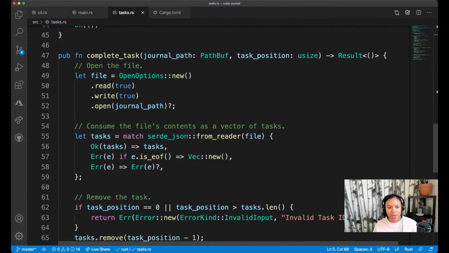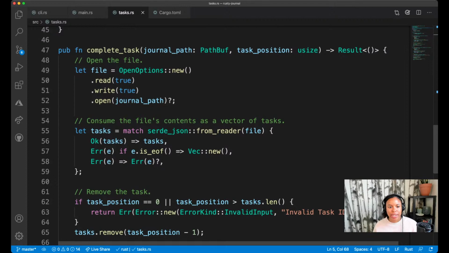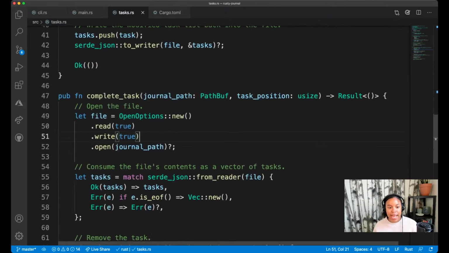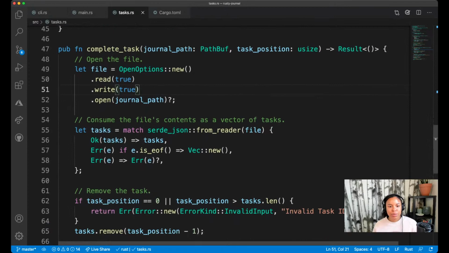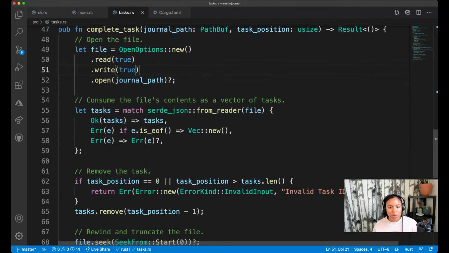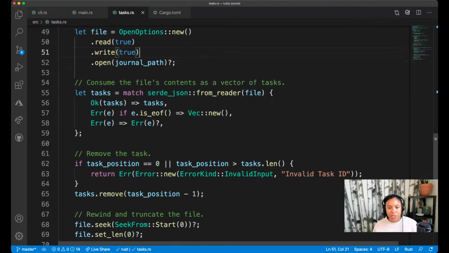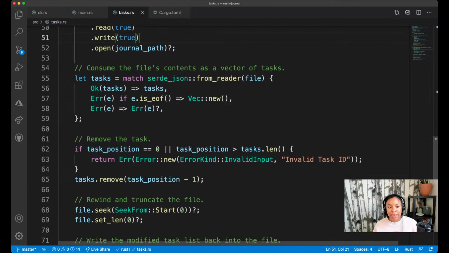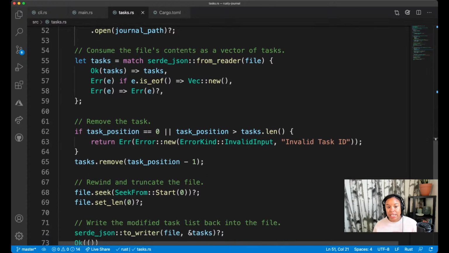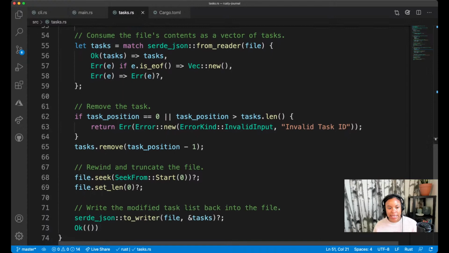So for this complete task function, we're going to start pretty similarly here, where we have the open options, and we're going to be able to read, write, and open the journal path. Notice that there's not any option here for creating like there was up above. We're not going to have that be a possibility here. So we're going to open the file. We are going to consume the file's contents as a vector of task, doing any error catching here, if there are some errors with reading the file, the contents in the file, anything like that.